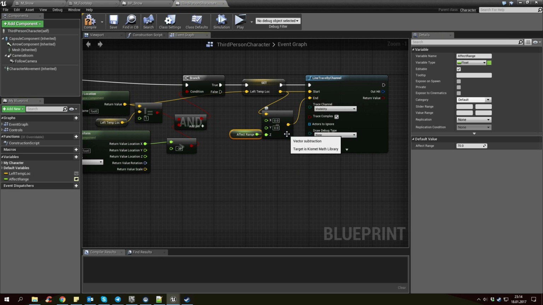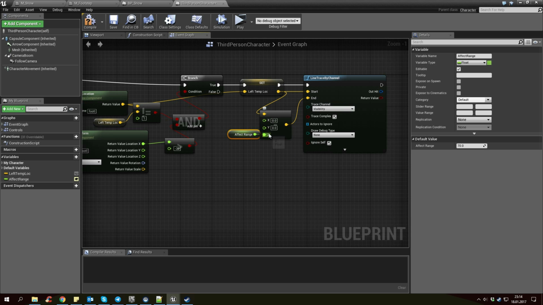But if the foot is lower than 70 above the snow ground, and this again goes not with where the snow actually is, where it looks like it is, but where the collision is. So if it is closer than 70, and you can set this up and down, more or less.